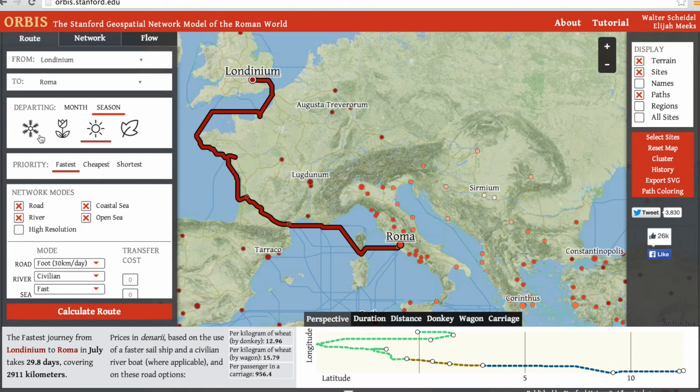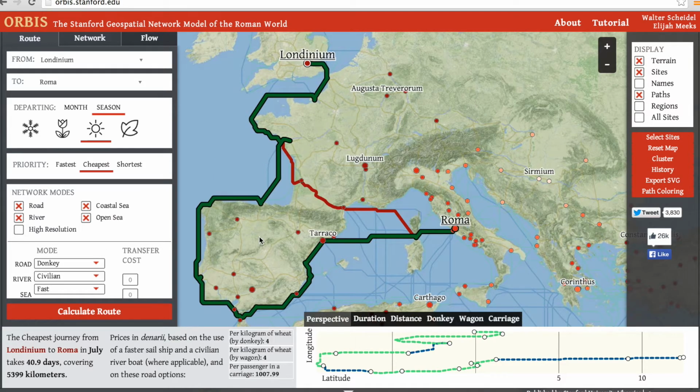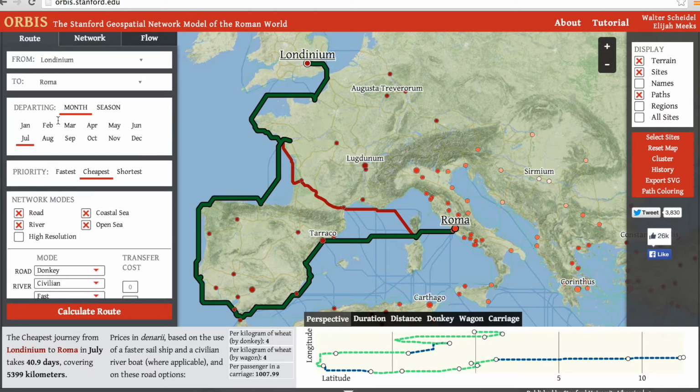We could contrast that with the cheapest route from London to Rome, which emphasizes the incredible difference in the cost to ship goods overseas as compared to shipping goods over land. We could also change the time of year, either via season or specific month, to access the changes in wind conditions and sea travel availability based on heavy seas that the model simulates, and calculate a new route.